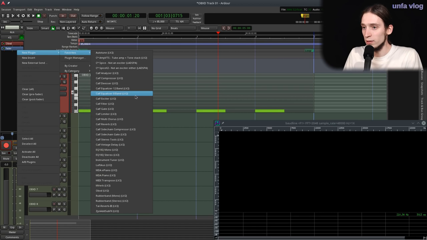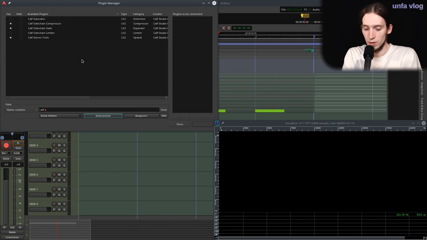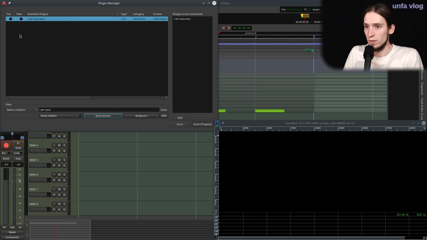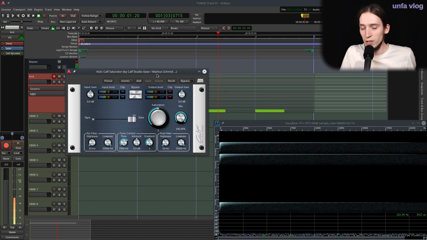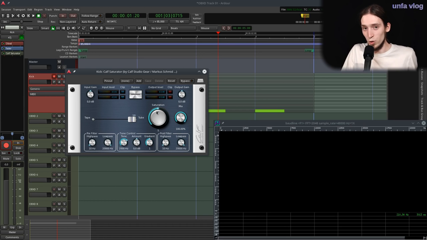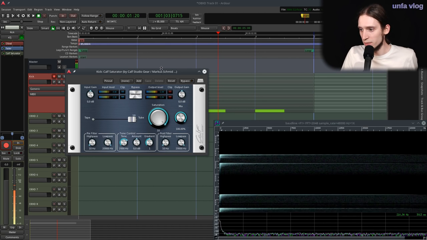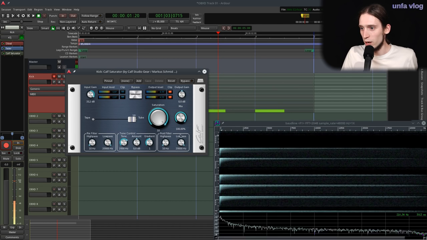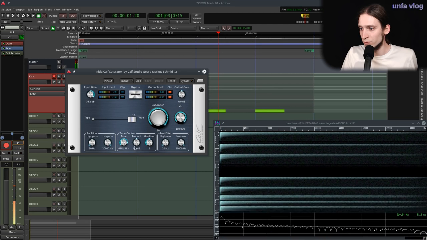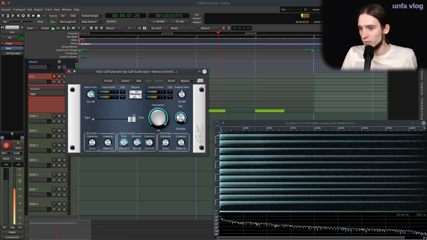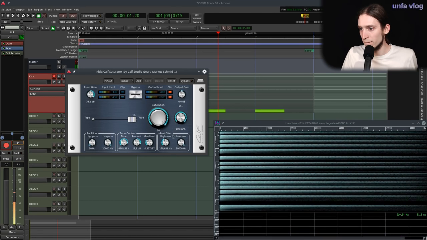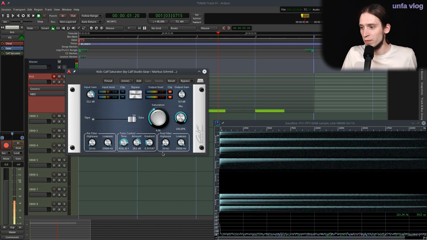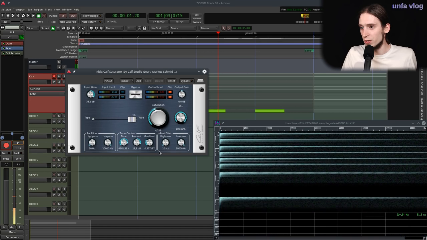What do I want to do? Let's try some Kalf saturator. Oh, I should have it as a favorite. It's my favorite plugin, because nothing makes drums more tasty than some nice distortion. All right, let's just ramp it up and listen to how nasty it can sound. Pretty nasty. Oh, that's nastier. Interesting.